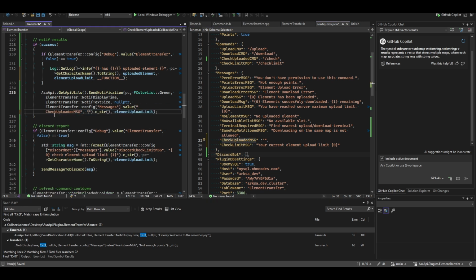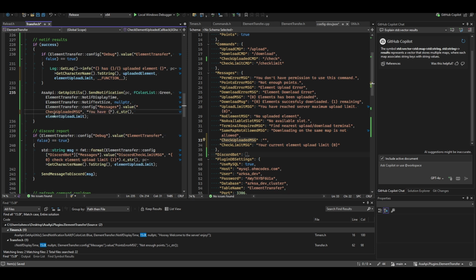We're gonna construct something here. What we're gonna do? You have 0 over the limit, one element upload. If you want to change the color, it's up to you, but for me, I'll leave it like this. You have uploaded, let's say, 100 over 100 uploaded elements. Uploaded.